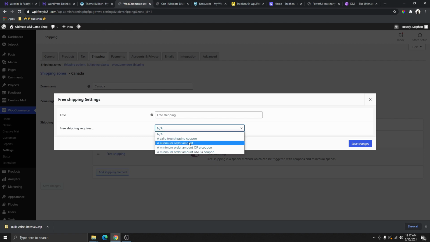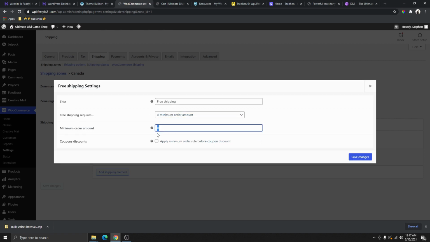So here you are going to select one of these options right here. I'm just going to select the first one right here that says a valid free shipping coupon, or maybe a minimum order. So we're going to add a minimum order amount. So let's say if you order something that is $100 and above, you're going to get free shipping. And here, if you want to apply a minimum order rule before coupon discount, you're going to go ahead and apply that here as well if you want, and then click on save changes.